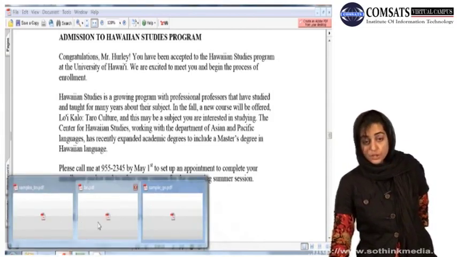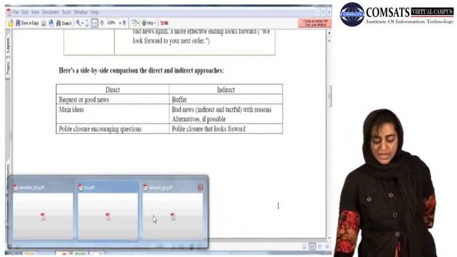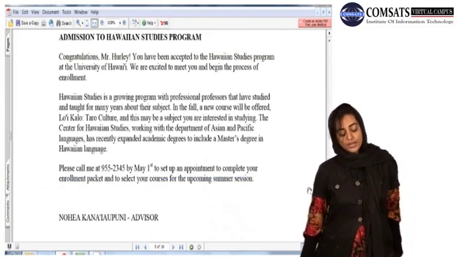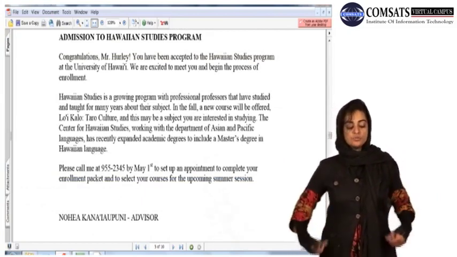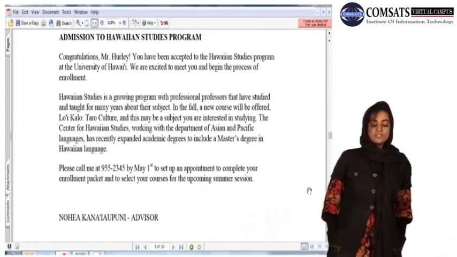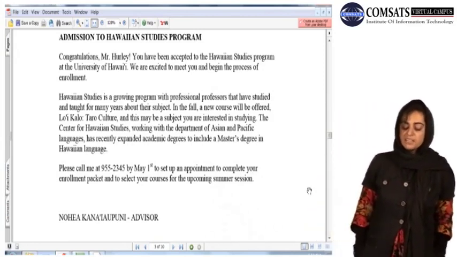Here, encouraging questions, polite enclosure, encouraging questions. So do we find the polite enclosure and the encouraging question style in this good news message? Yes, you do find it over here. Please call me at 955-2345 by May 1st to set up an appointment to complete your enrollment packet and to select your courses for the upcoming summer sessions.